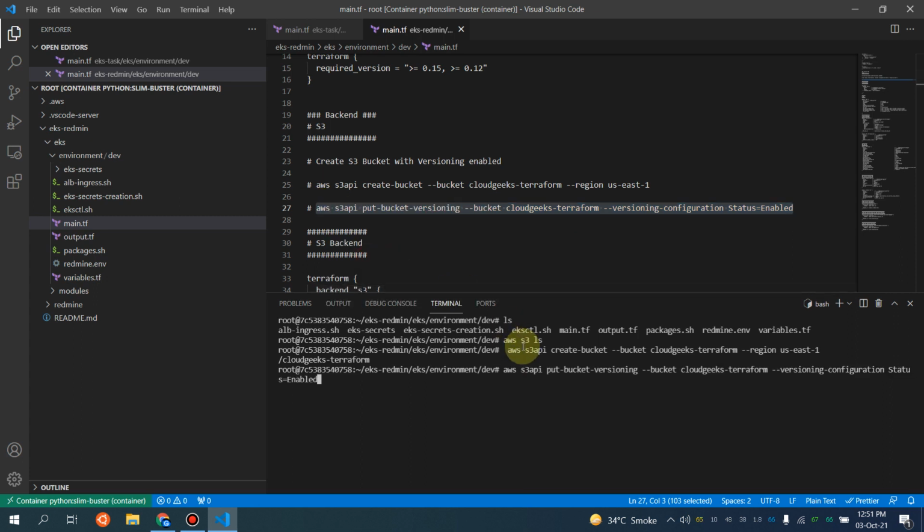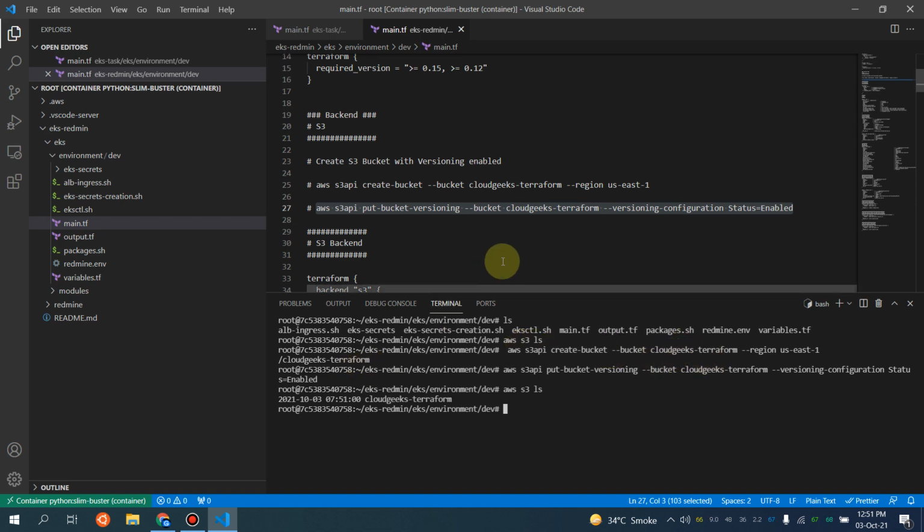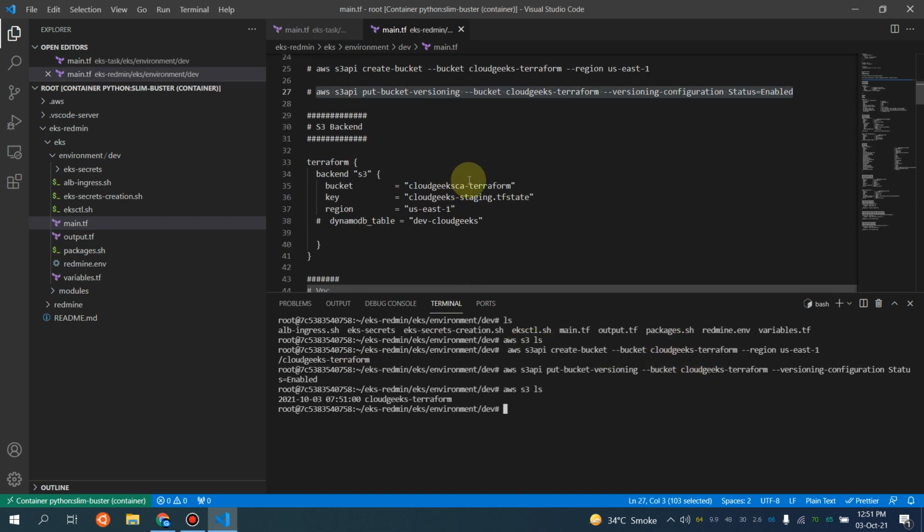and I'm going to paste this command. This enables the versioning on my bucket. So if I do aws s3 ls, I should be able to see that particular bucket which I have already created. So let's see. So this bucket is created. My backend is set up. So let me update this name.